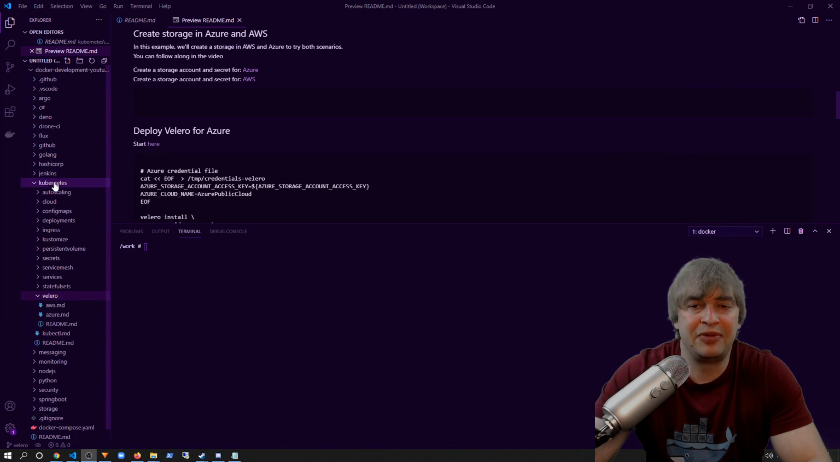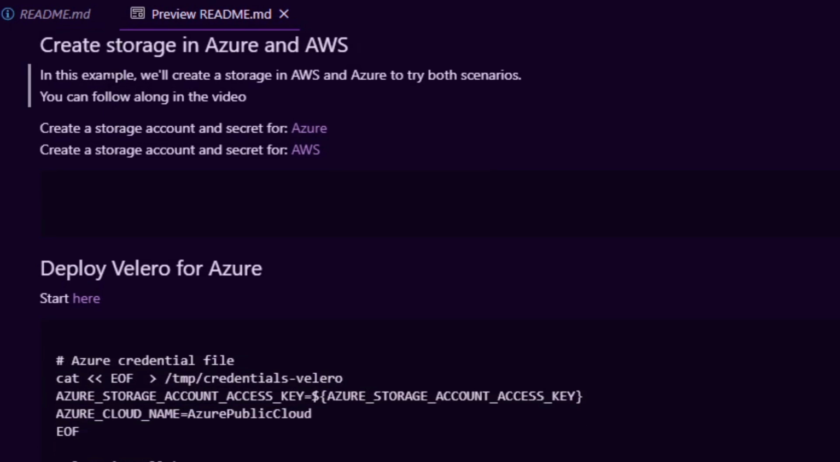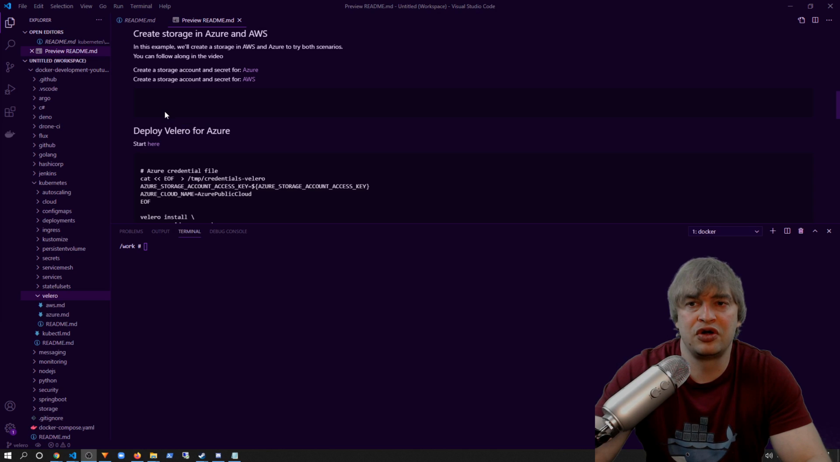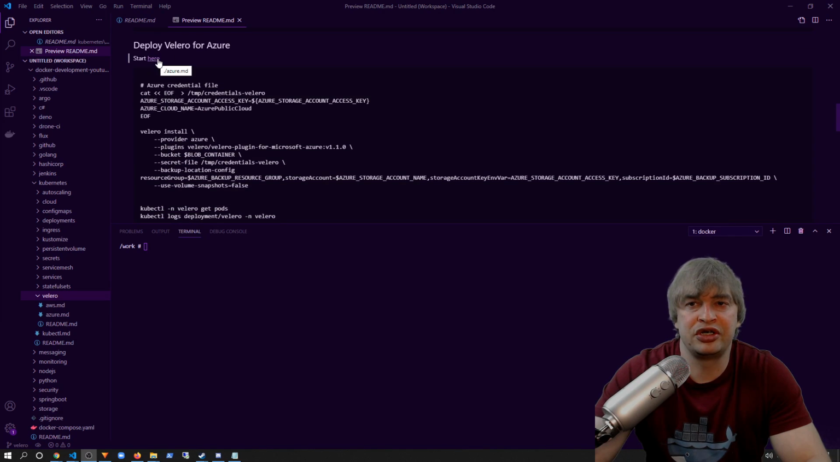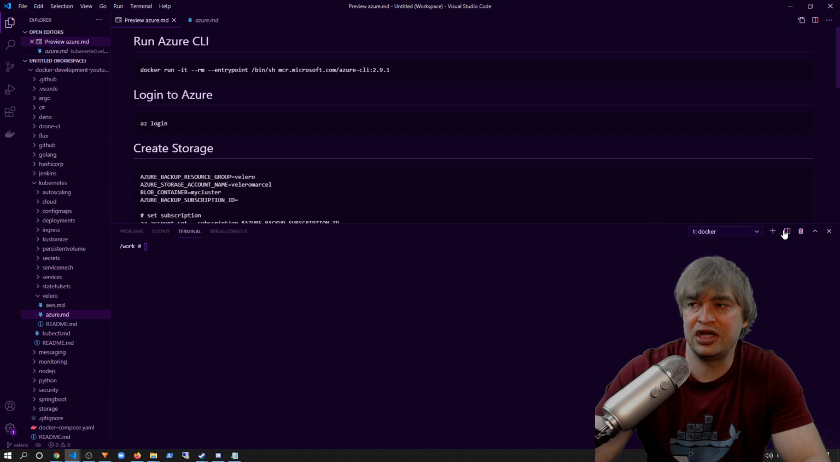Now for that, in my GitHub repo, I have the Kubernetes Velero folder. The README is over here, and in the next step of this README, we're going to go ahead and create storage in both the cloud providers, and I have separate little MD files that show you how to do so. So if we scroll down, we can start with Azure. That'll point you to the Azure MD file, and we're going to start with a new terminal.